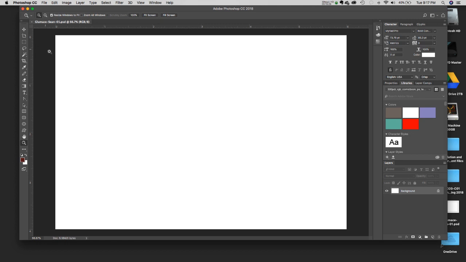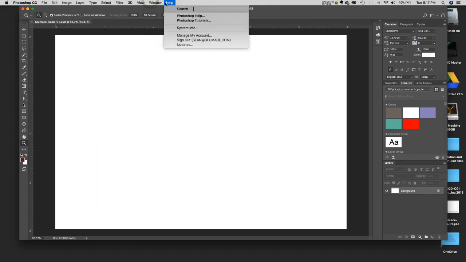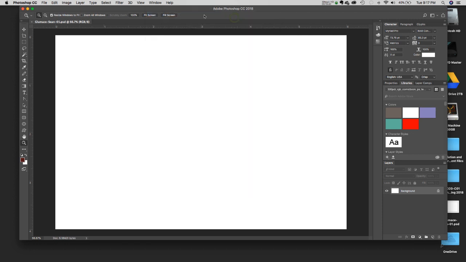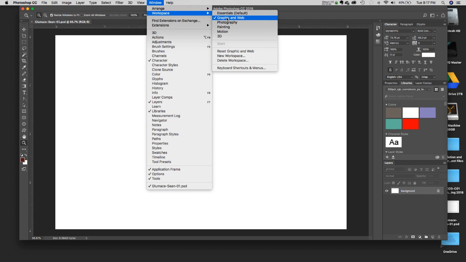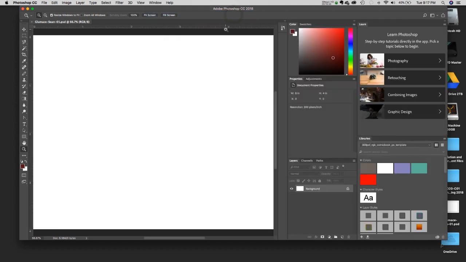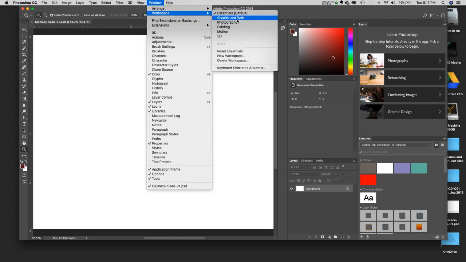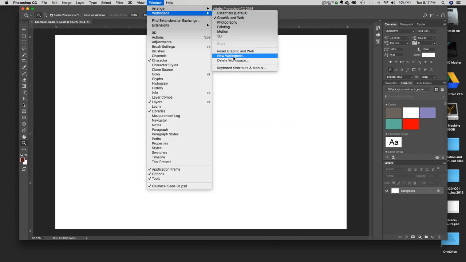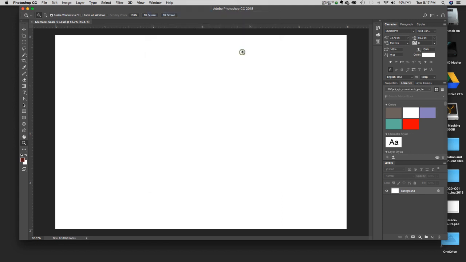Now, a couple things. I want you to go under Window, and we're going to go to Workspace. And I want you to select Graphic and Web, not Essentials, but Graphic and Web. And then I want you to go back. So I selected it. I already had it selected. Your layout may change. So if your layout looks like this, this is the Essentials layout. Under Window, Workspace, you go to Graphic and Web, you'll see the change. Then I want you to reset Graphic and Web. That'll give you the exact same layout that I have right now.